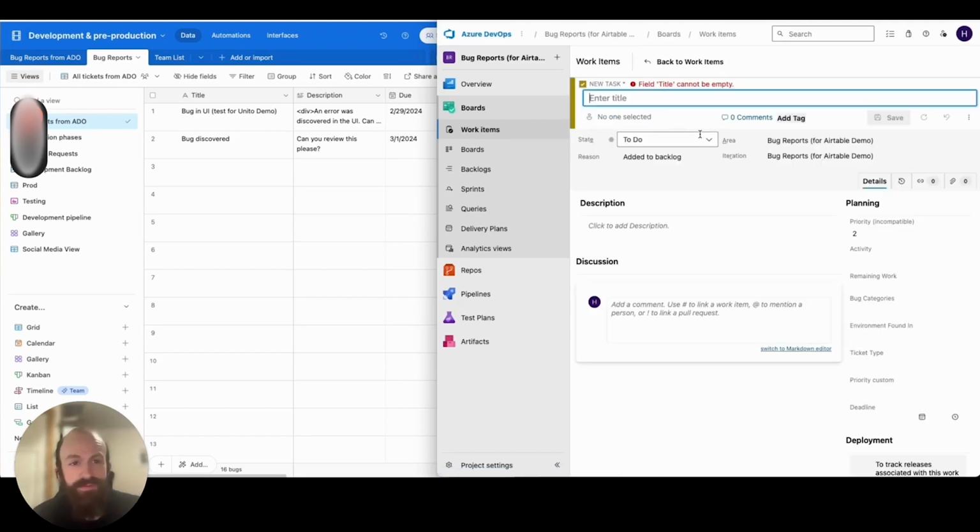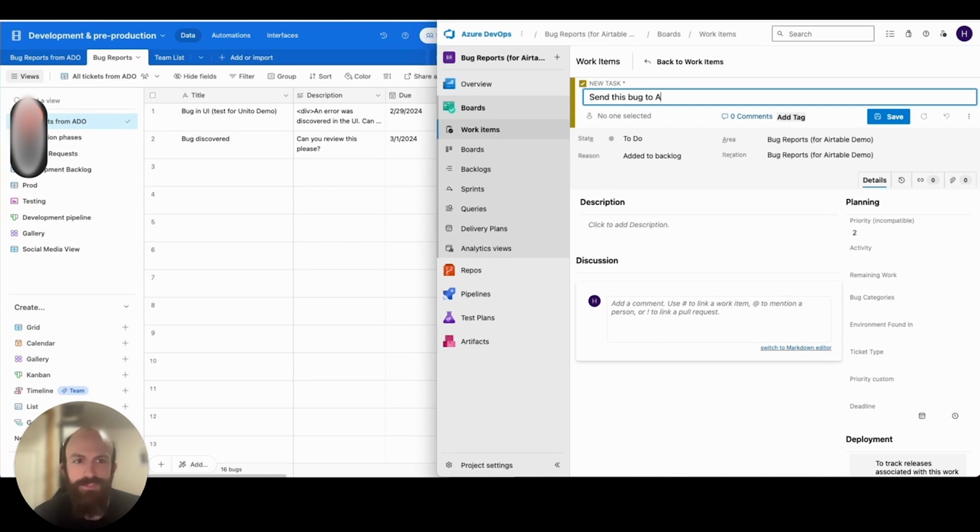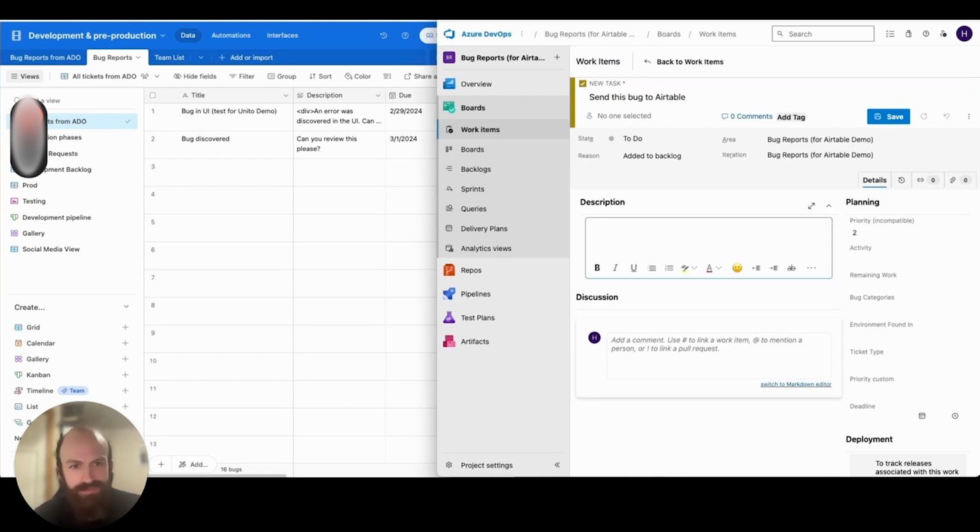Today I'm going to show you how to connect Azure DevOps to Airtable with Unito's two-way integration. First, I'll show you a quick demo of what a completed flow can do, and then I'll show you how to set it up yourself in just a few minutes.